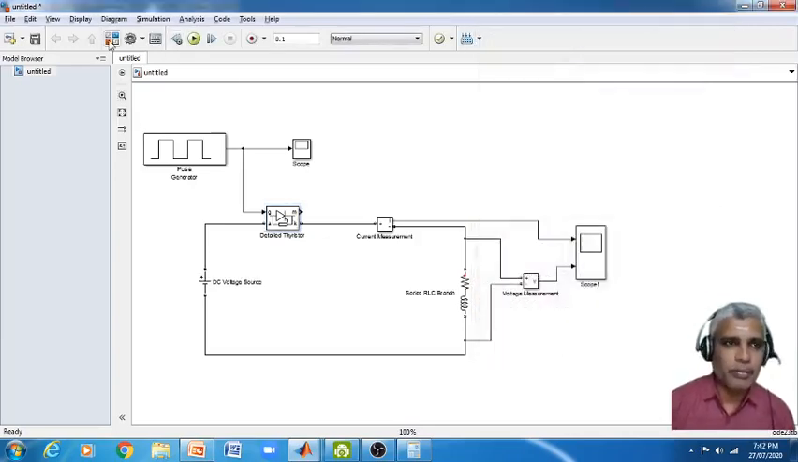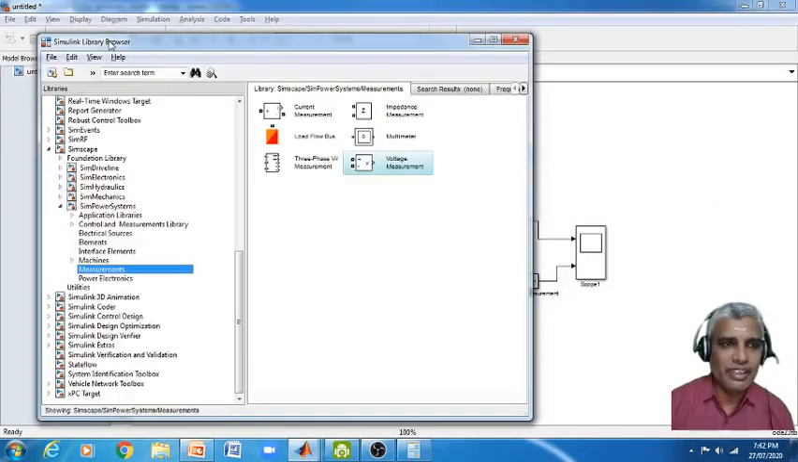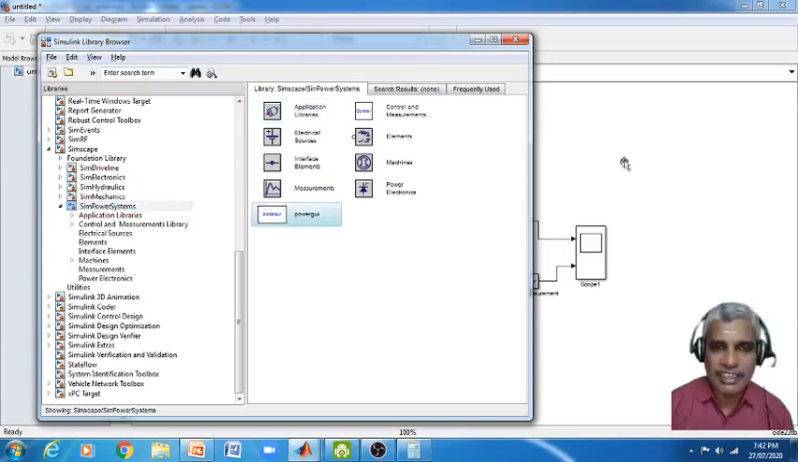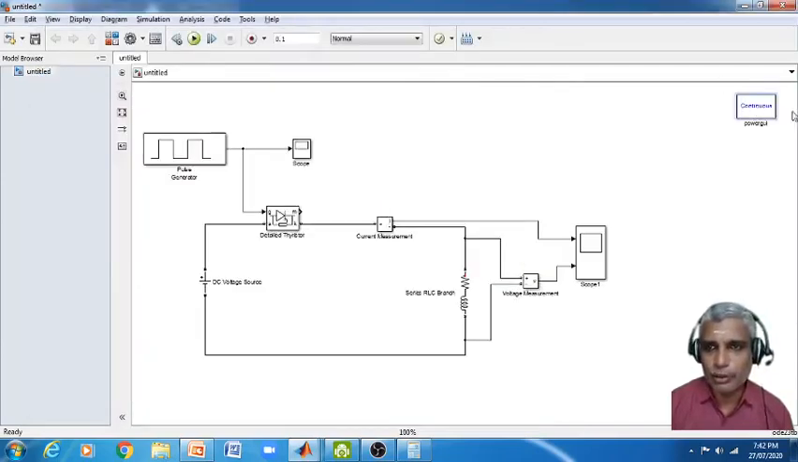Once all these are completed, you go to Simulink library browser, click on Sim Power Systems. You have an option called Power GUI. This is required for simulating any power electronic circuits. So just drag it and put it on the screen. You have nothing to do with this as of right now. Now everything is completed and the circuit is ready for simulation. You click this run button to simulate. Now the simulation is completed.